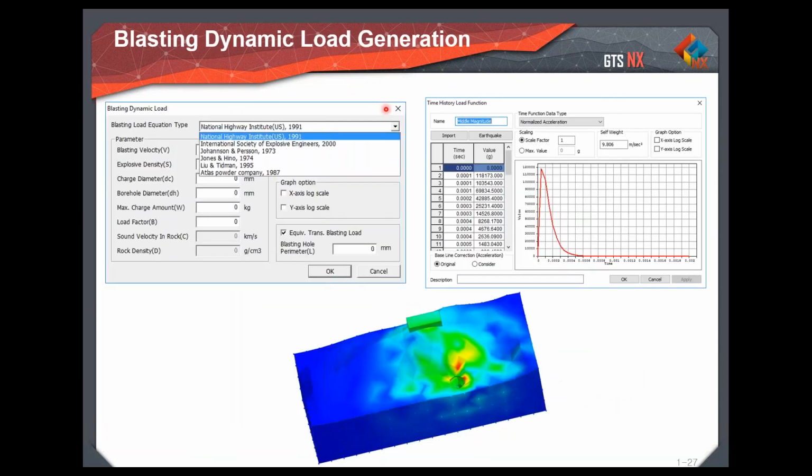Yeah, here we can see I was talking about the blasting load, and there are many equations present in order to develop time history data for the blasting load. So here in GTS NX, we have particular equations for blasting load, and those have already been incorporated here. Using these conditions and the respective parameters, this software develops a particular graph like this. This graph is nothing but force versus time, or else acceleration versus time, or normalized acceleration versus time. That might be pressure versus time as well.